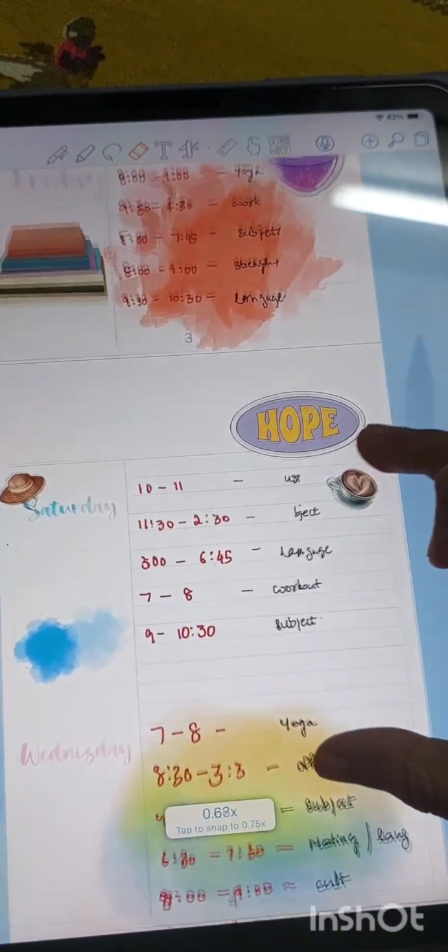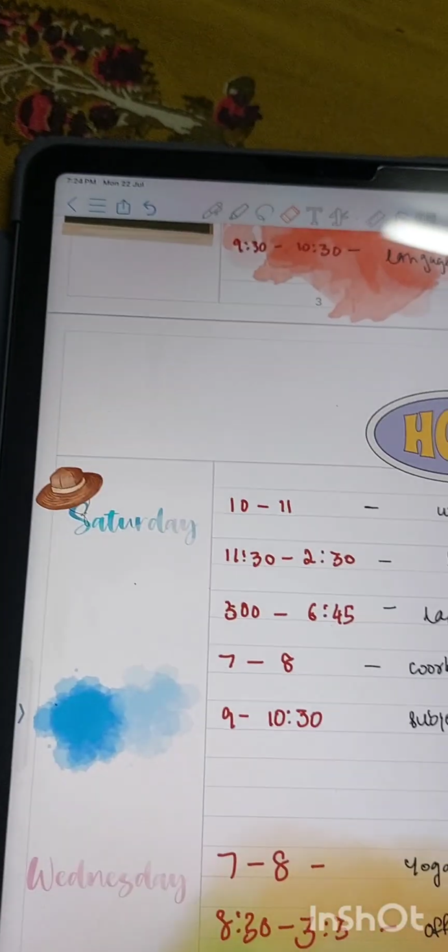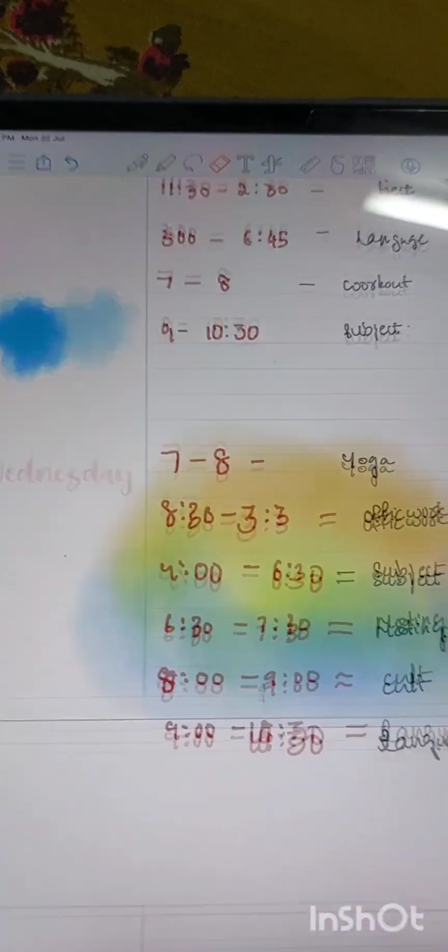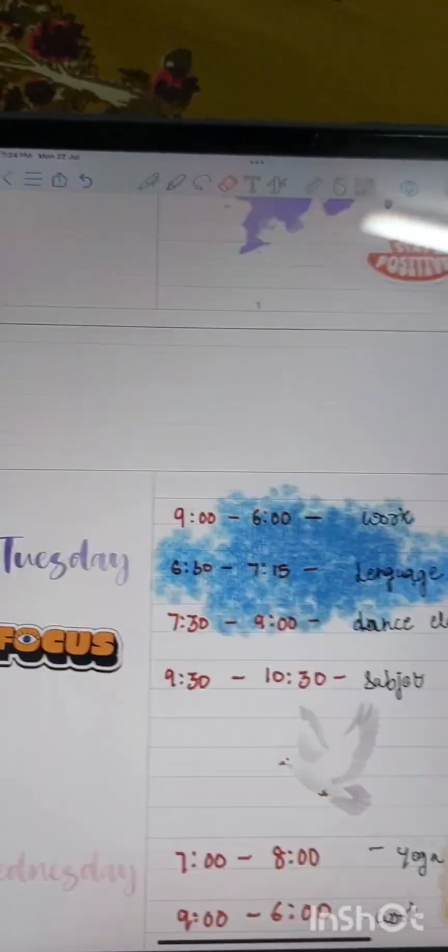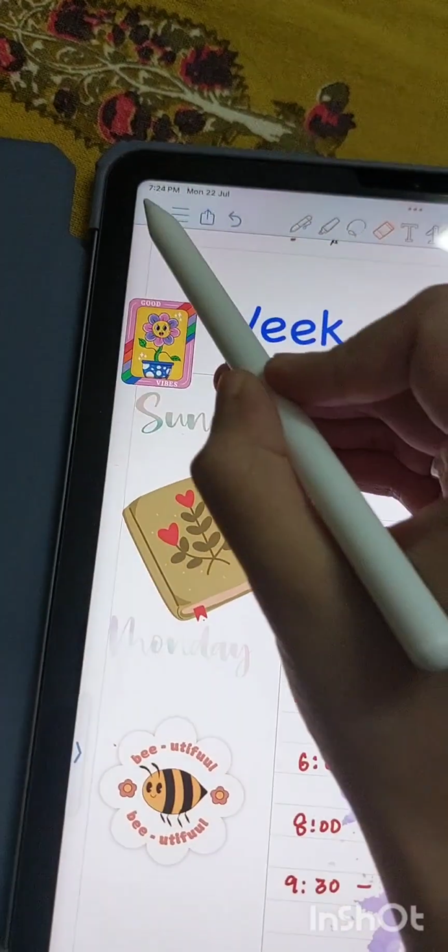So this is how I created this cute little one. It's pretty simple, but yeah, it's up to you how big you want, or how much easier you want to go on this. So this is one of the weekly planners I have created.